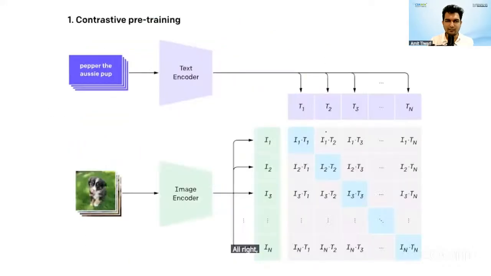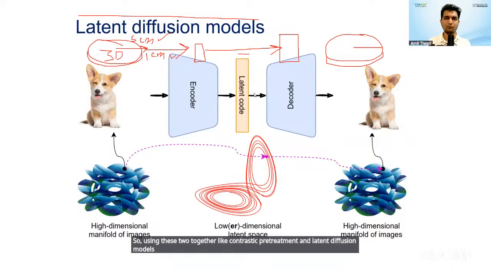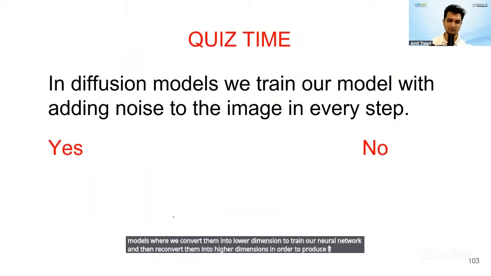All right, so using these two together, contrastive pre-training and latent diffusion models, where we convert images into lower dimension to train our neural network and then reconvert them into higher dimensions in order to produce them, we obtain what we have as DALL-E and other models, which can generate all these different types of images that we have in generative AI now.